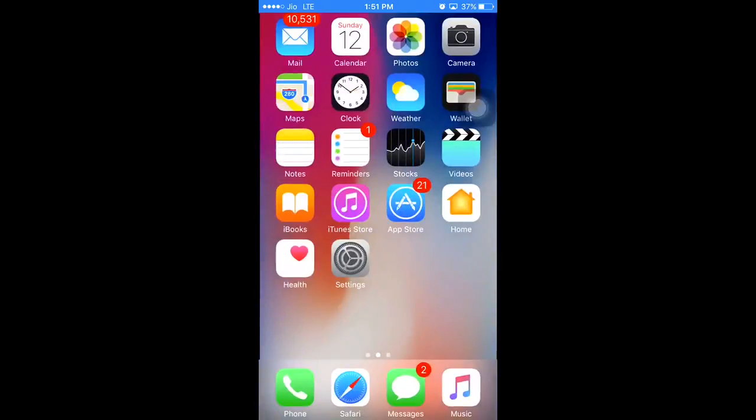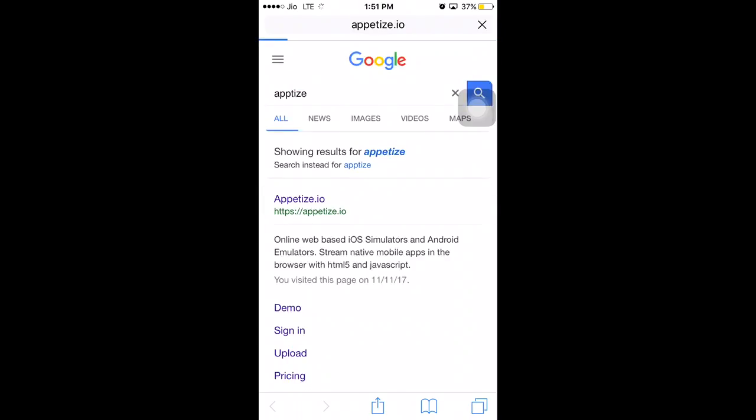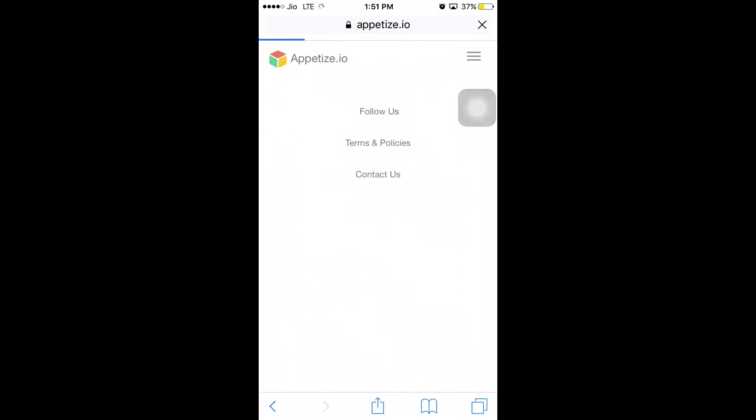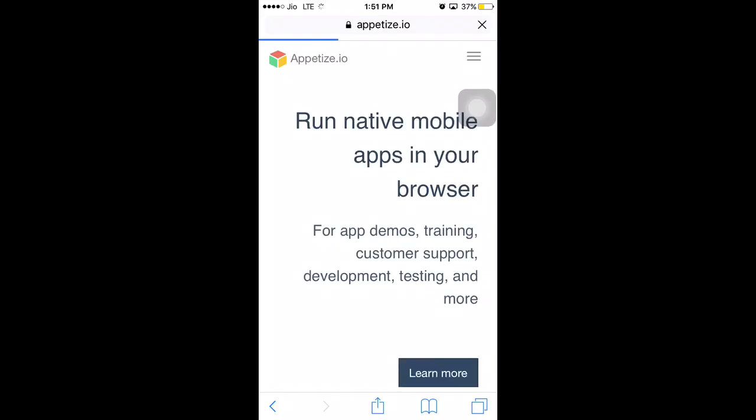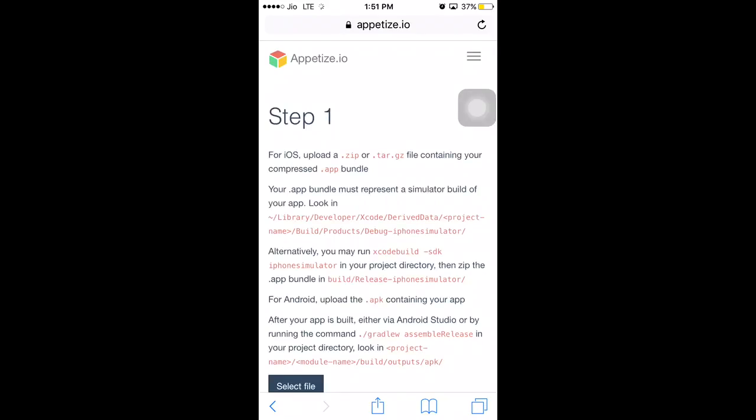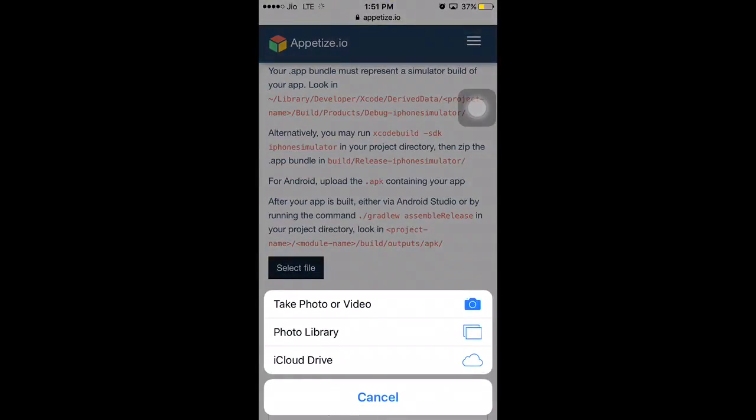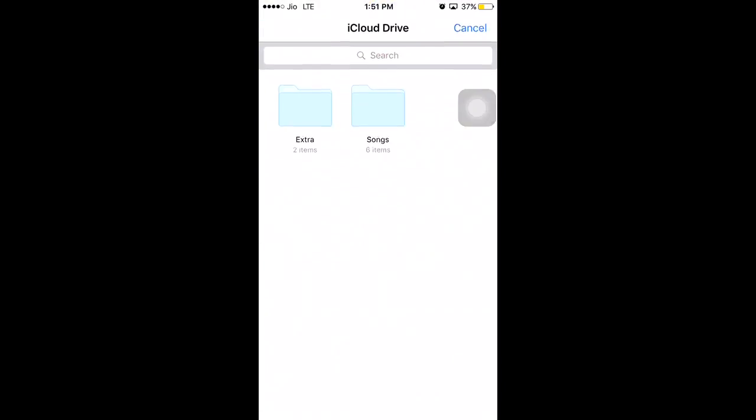So what you need to do, first you need to go into Safari. You need to search for appetize and click on the first one. And here click on the options and you will see the upload. Click on upload, and here in this step you need to click on select file and click iCloud Drive.